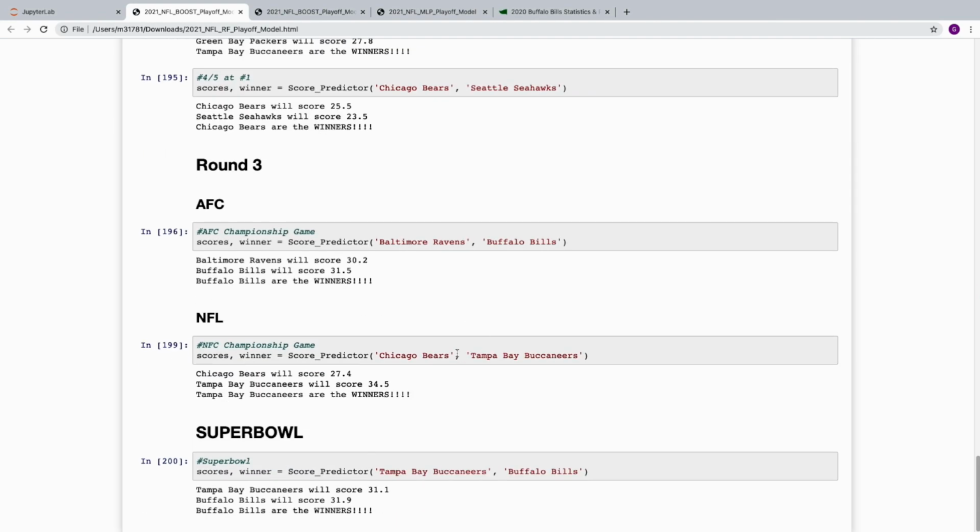Now AFC Championship game. Baltimore Ravens, Buffalo Bills. I got the Bills by 1 point. Two very good teams, 30.2 to 31.5. Buffalo Bills take this one. And then Chicago Bears, Tampa Bay Buccaneers. Tampa Bay Buccaneers finally put a stop to the Bears' run. Tampa Bay wins pretty comfortably, 34 to about 27.4.